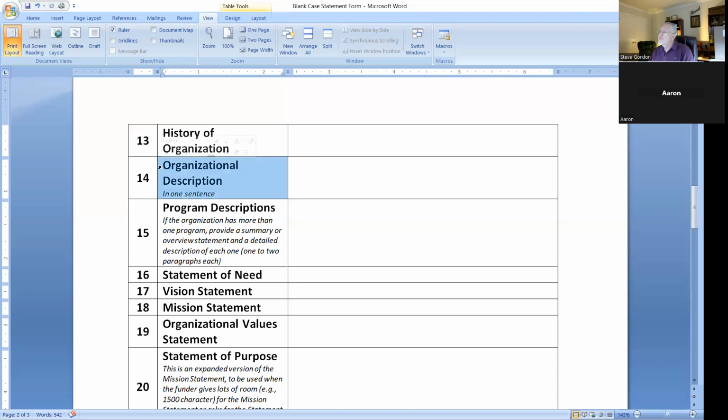But sometimes they'll ask for an organizational description in one sentence. So you've got to come up with a good one. It could be a long sentence, but it needs to be a sentence.